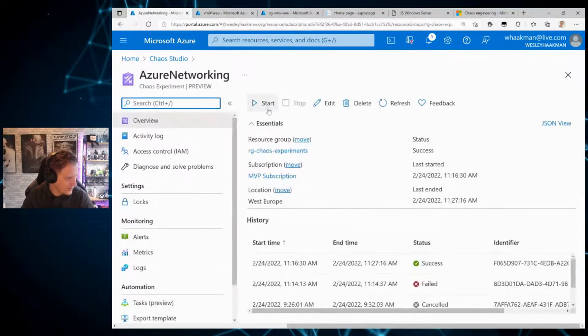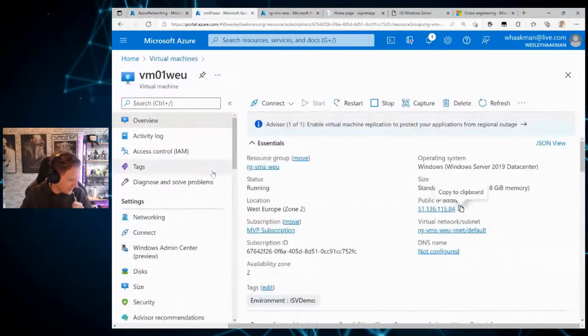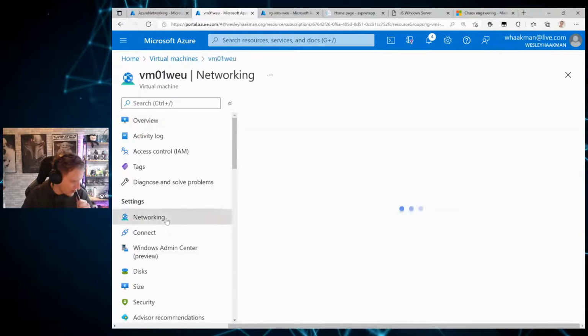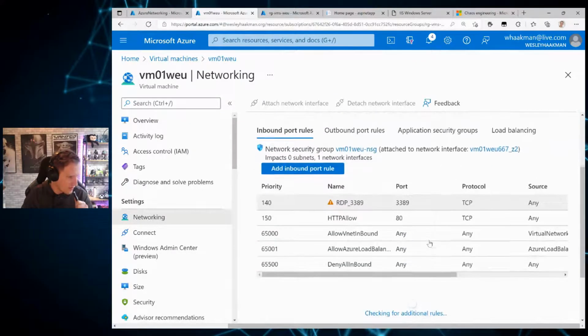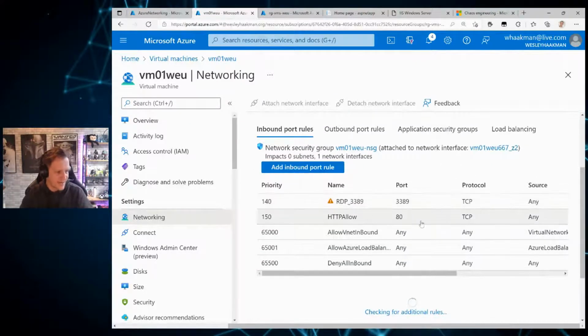So if I go back to this one, I hit start. And now what we're going to do really quickly is go back to the networking on that virtual machine. And we can see that right now, this one's got any 3389 and HTTP 80 any. For HTTP, well, obviously in production, you want to do HTTPS. RDP, any. You never want to do that, but it works in the demo.